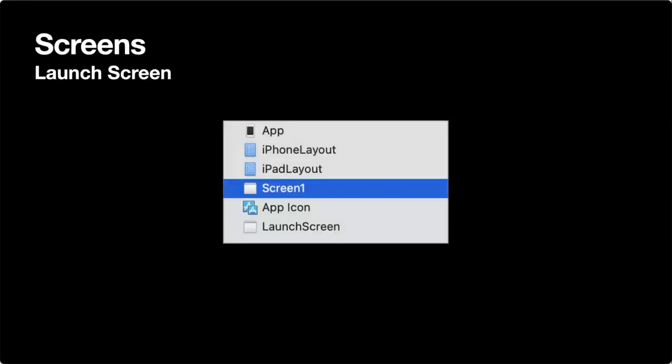Now let's talk about screens. I've mentioned them a few times, and like I said, they're basically the equivalent of a window in a desktop app or a web page in a web app. So they're the mobile equivalent of those, and they're where you lay out your actual controls. So in a default project, again, you've got a screen 1, which is like a window 1 or a web page 1 in desktop and web projects.